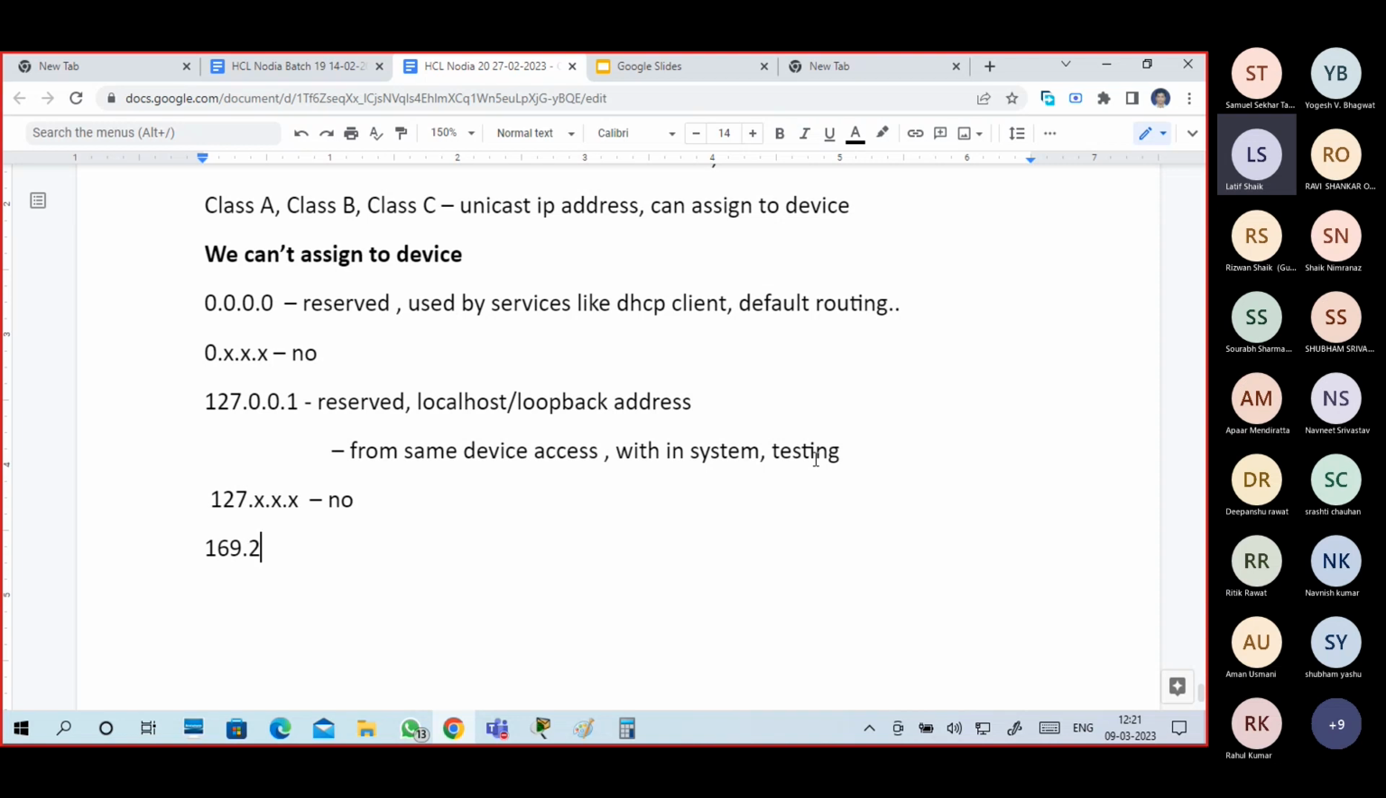So 169.254 something dot something. This is called APIPA, automatic private IP address. This we also cannot assign to any device. It's kind of an error.